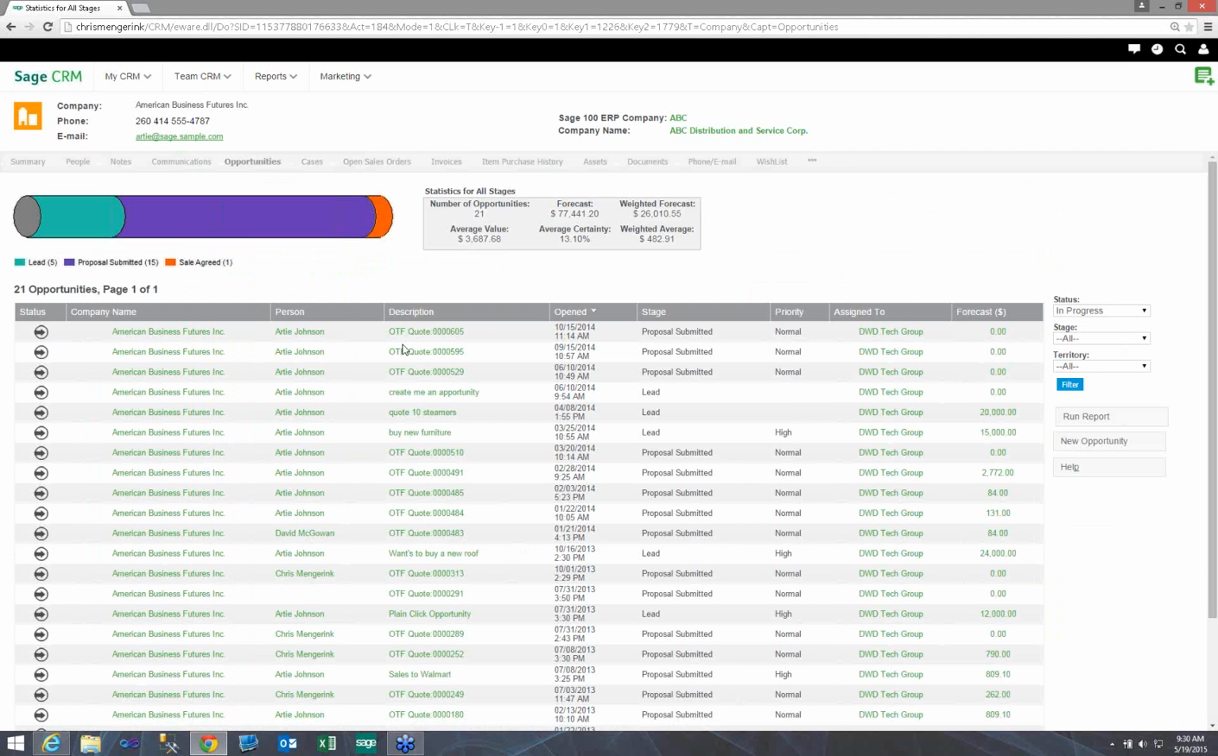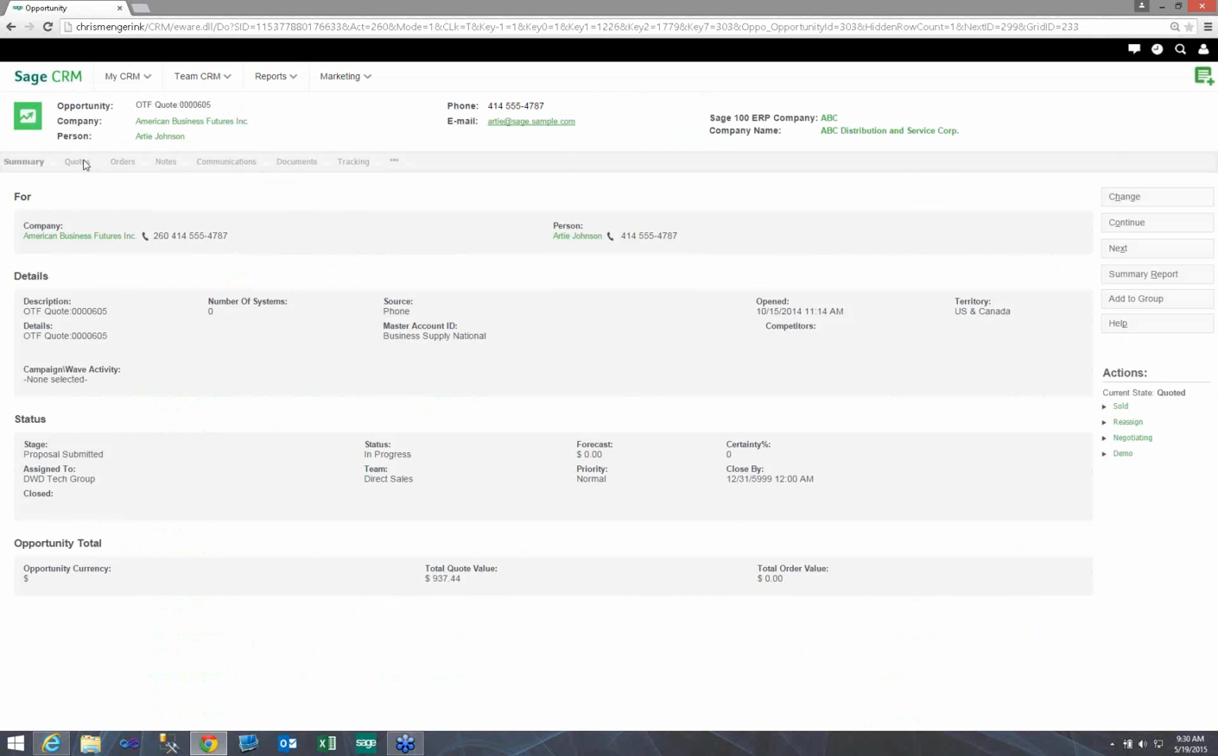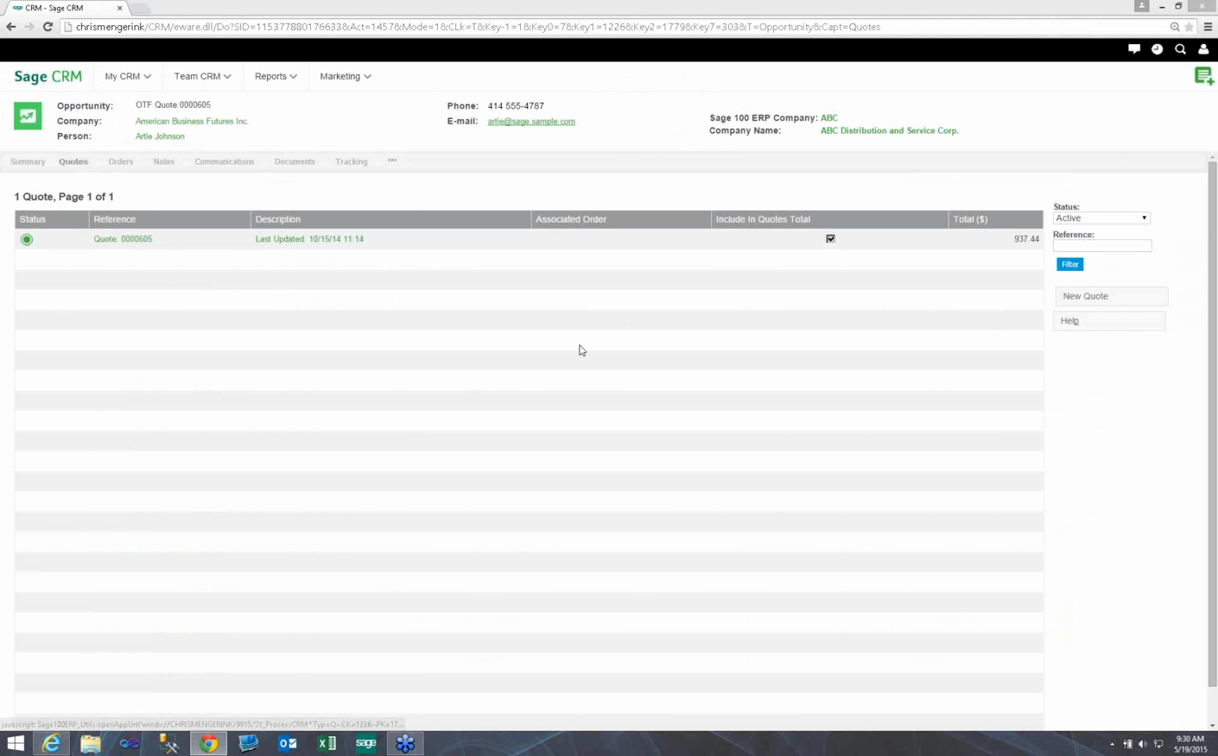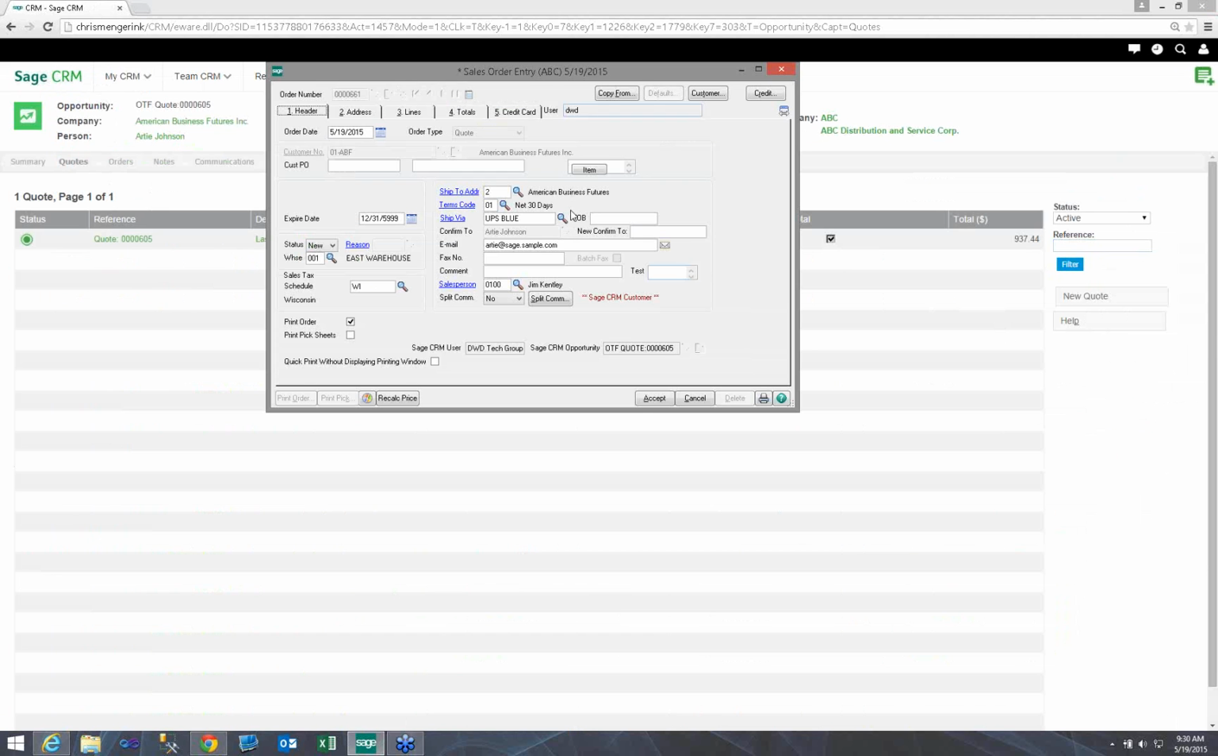And the limitation years back was, well, to create the quote, if I come into an opportunity and I create the quote, I had to have access to the Sage 100 sales order entry screen. Now they do have the quick order entry, which allows us to do it through a web page with some limitations, but allows you to generate a quote or an order and print that quote form and send that out to the customer.